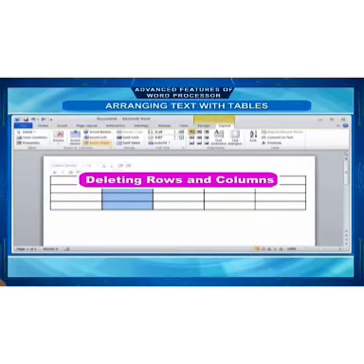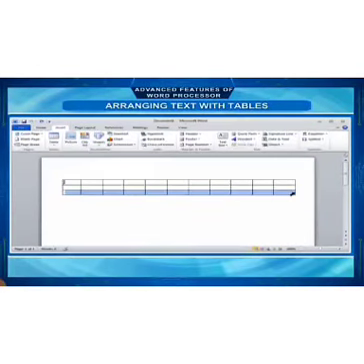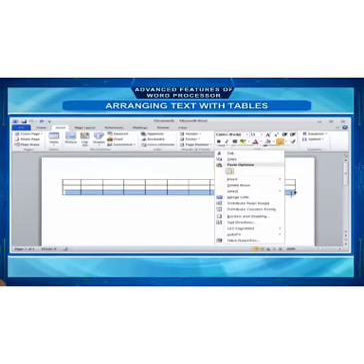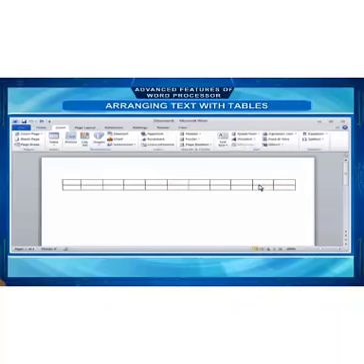Deleting rows and columns. Select the rows or columns. Now right-click on Table in the shortcut menu followed by Delete Rows or Delete Columns. The row or column is deleted and those above and below or right and left respectively are closed up to fill the space.